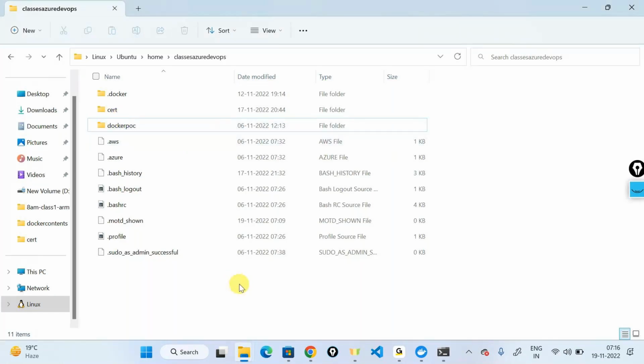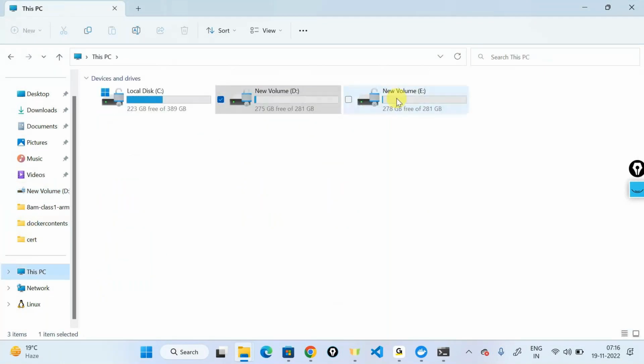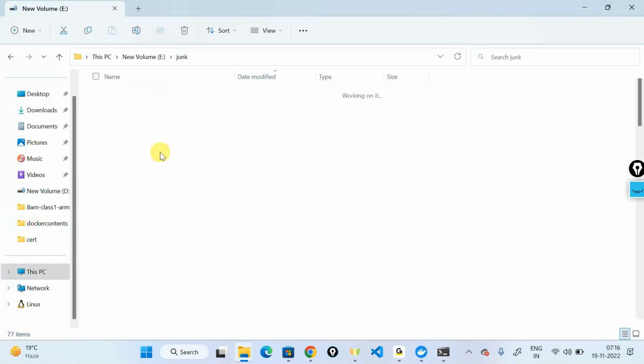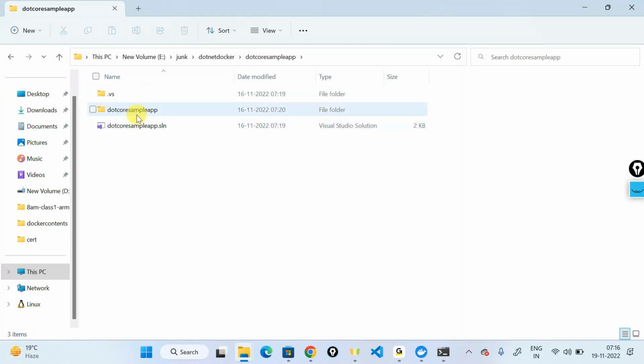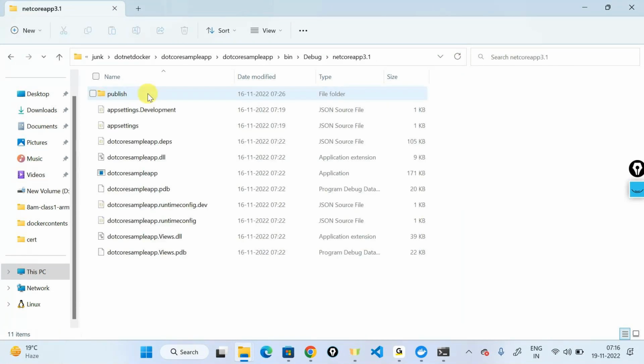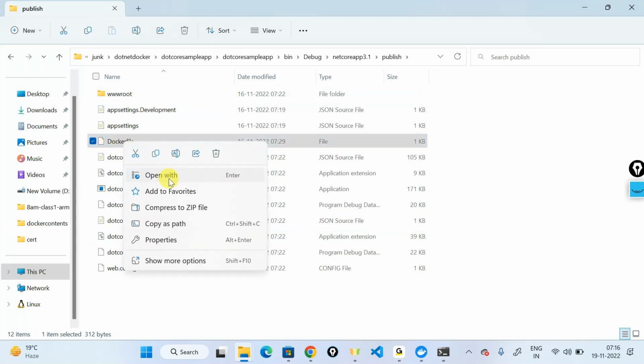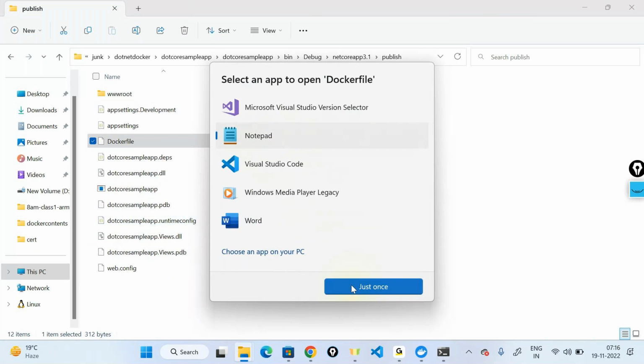Now, as a continuation from the last class, let's do one thing. In the last class we had something called Docker contents. After this I had something called .NET Docker, inside which I had a sample app, and inside that sample app we went ahead and did a publish. So I produced a folder inside which we created something called a Docker file. I'll just open this with Notepad right now.